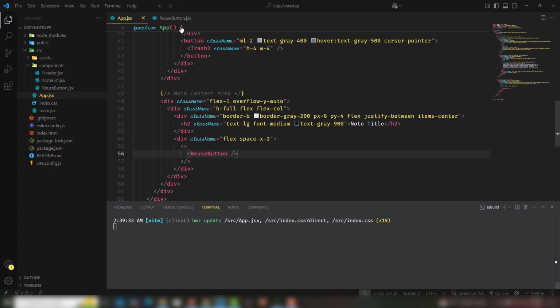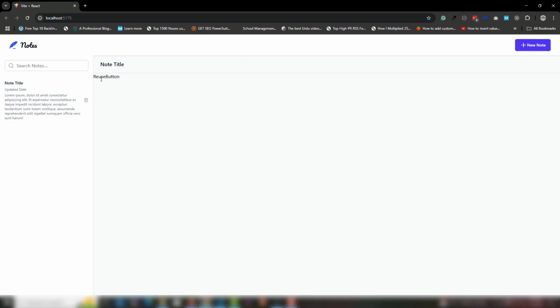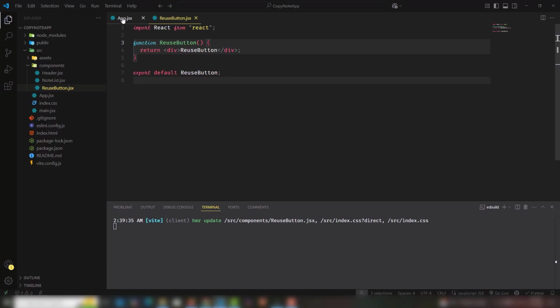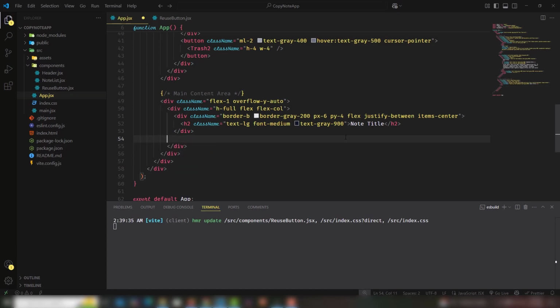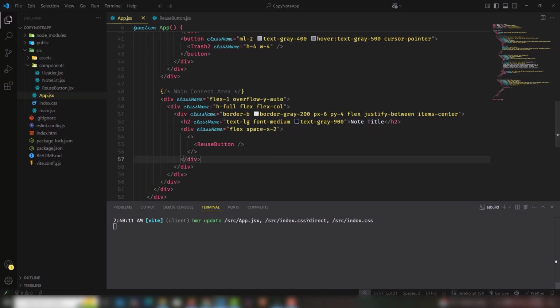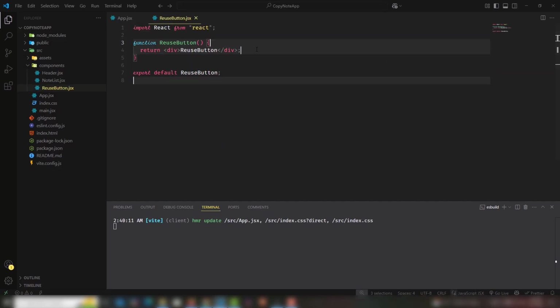So I'm going to save the file, and I'm getting the reuse button there, right? Just a minute guys. The problem is I need to add this one div inside there because I need to display that on the right side. That's perfect. So let's work on the reusable component.